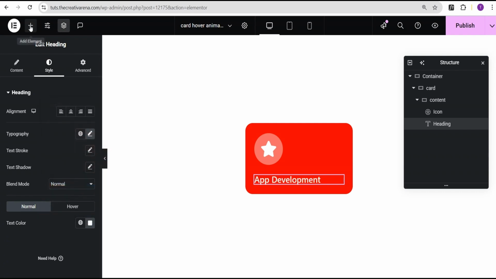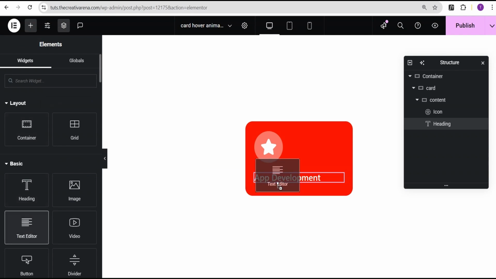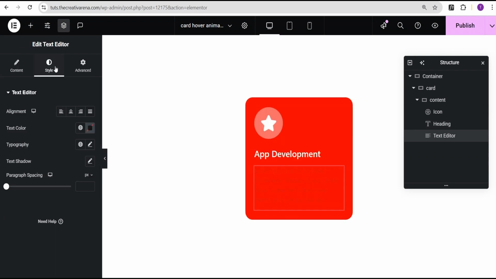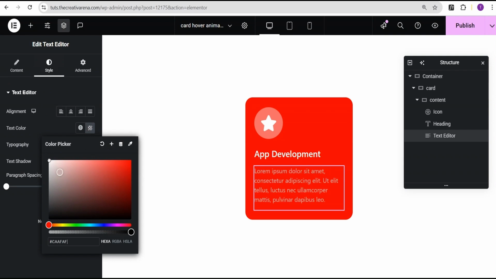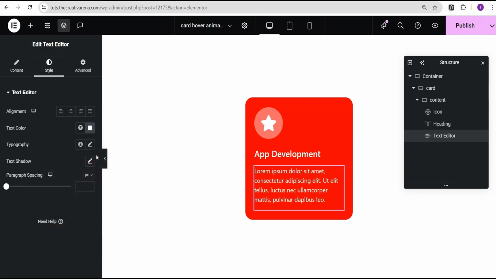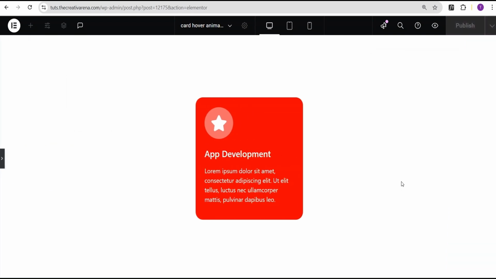All right, then I'll go back to our element area and drag the text editor and drop it right below. Go to the style option and tweak it a little bit by giving it the color of white. All right, so basically we now have something that looks like this. It's just a simple card. You can tweak this card with whatever content you want in your case.